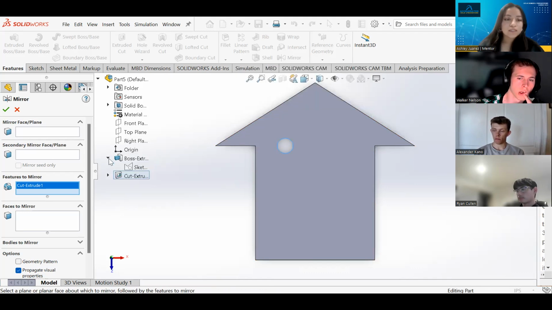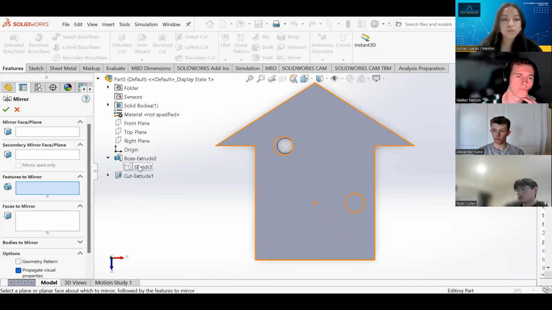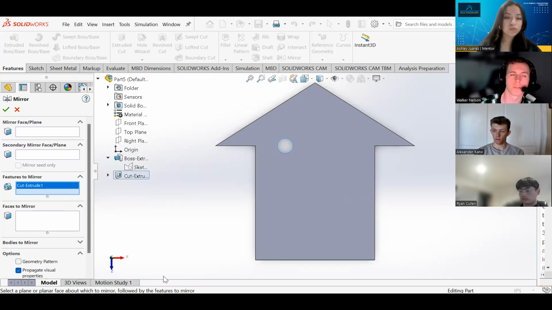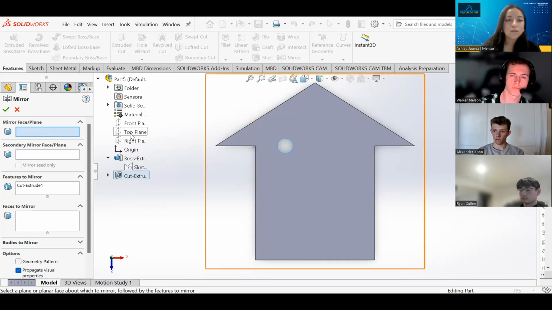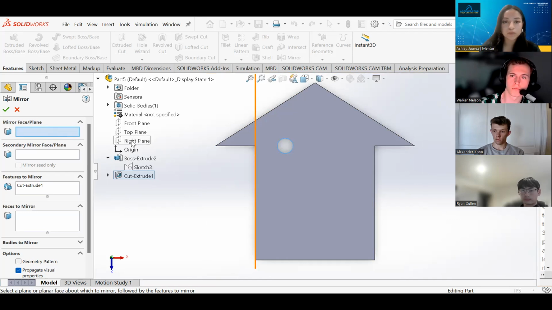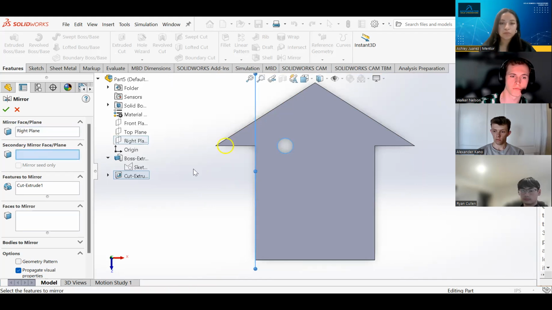So let me show you guys what I mean. I can't select sketch in my features to mirror function because it's not a feature, it's a sketch. So I have to select a feature. I hope that makes sense. And if it didn't, let me know. So mirror and face plane. Again, I wanted to copy, right? I wanted to just transfer over. I can't use top plane because I am on the top plane, and I can't use front plane because it's at the bottom. So I chose right plane. You will notice that it is on the opposite side. It's not on the side that I want it to be.